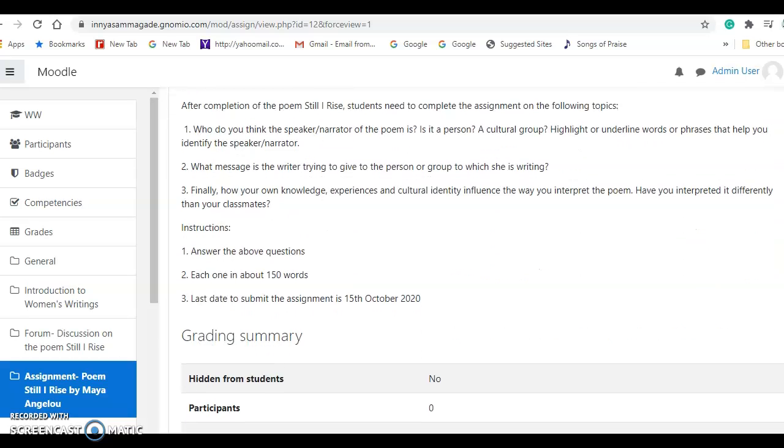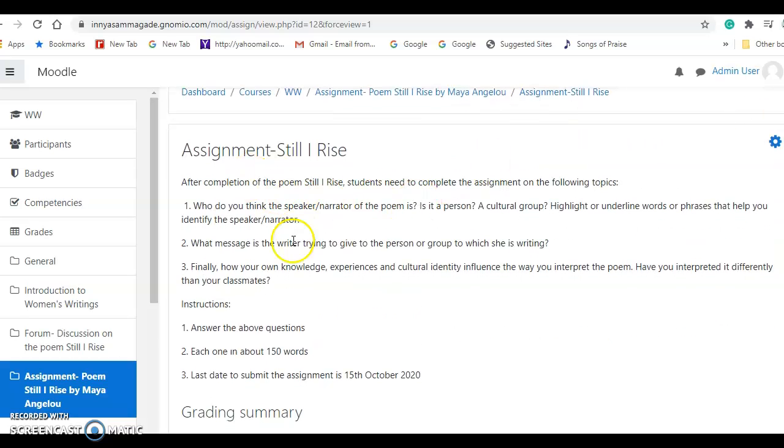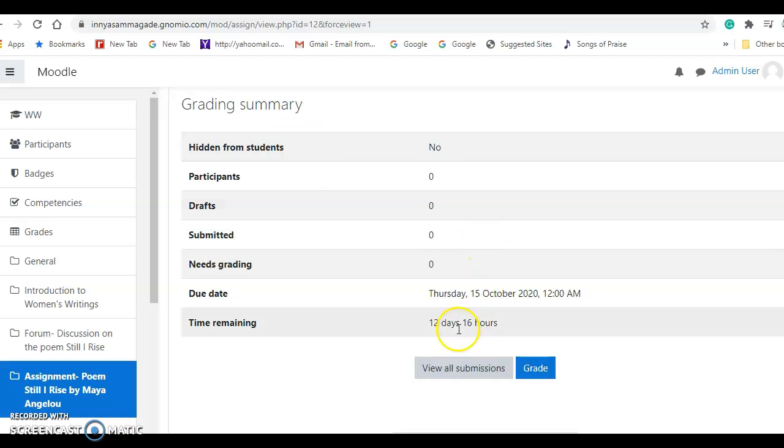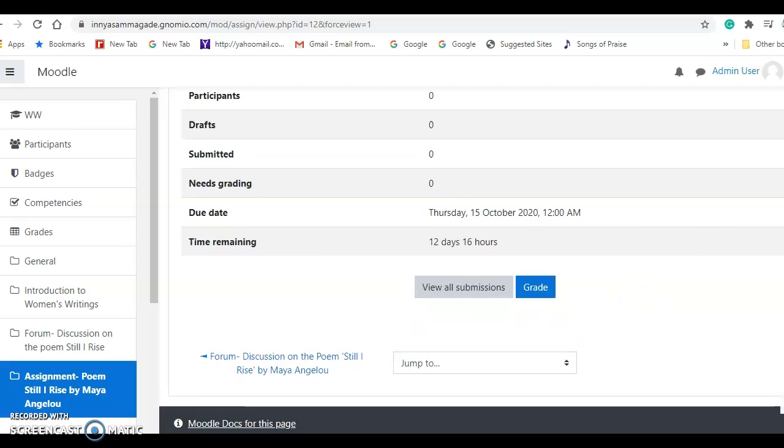Here students can view the questions on assignment and also the instructions. Since nobody has submitted yet, it is showing all this. Once submitted, the grade is given.